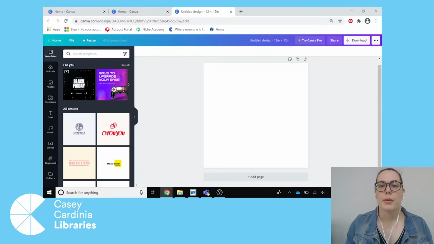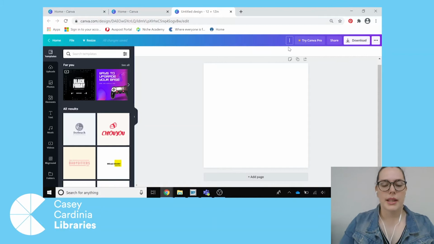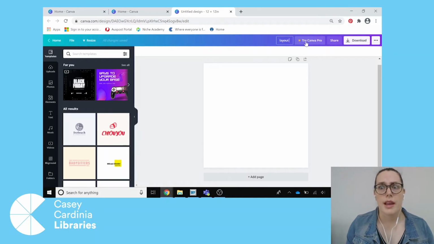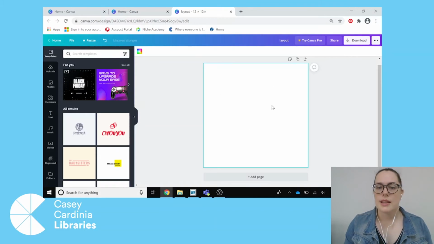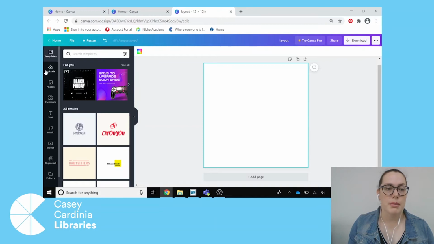Up in the top, we have a title that we can name it. This indicates the paid for version. So this does have a free version, which we are using, and a paid for, which is a monthly subscription that you could choose to use. In the center, this is our 12 by 12 canvas. So this is where we will be creating our layout. To the left-hand side of the screen, we have templates, uploads, photos, elements, text, music, videos, background, and folders.